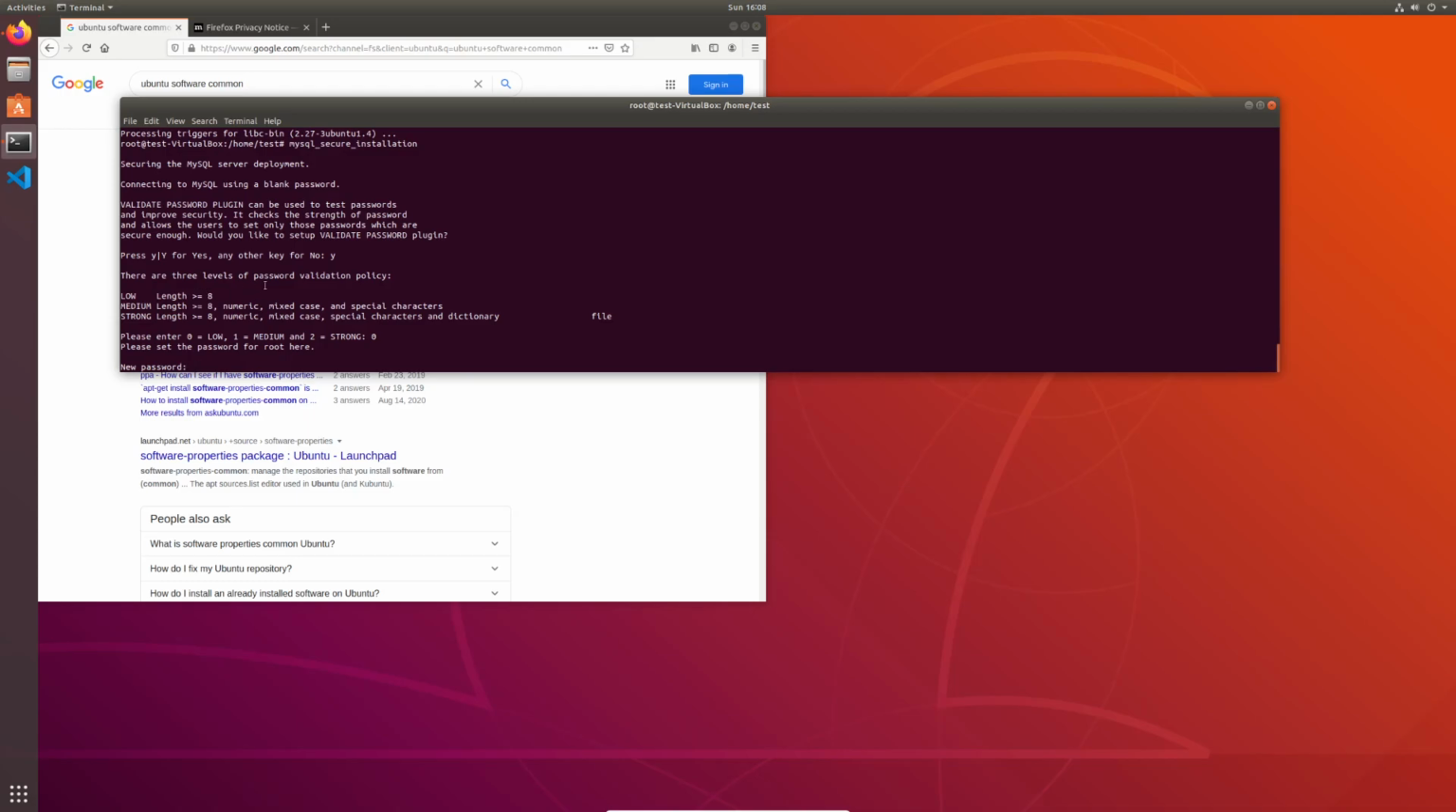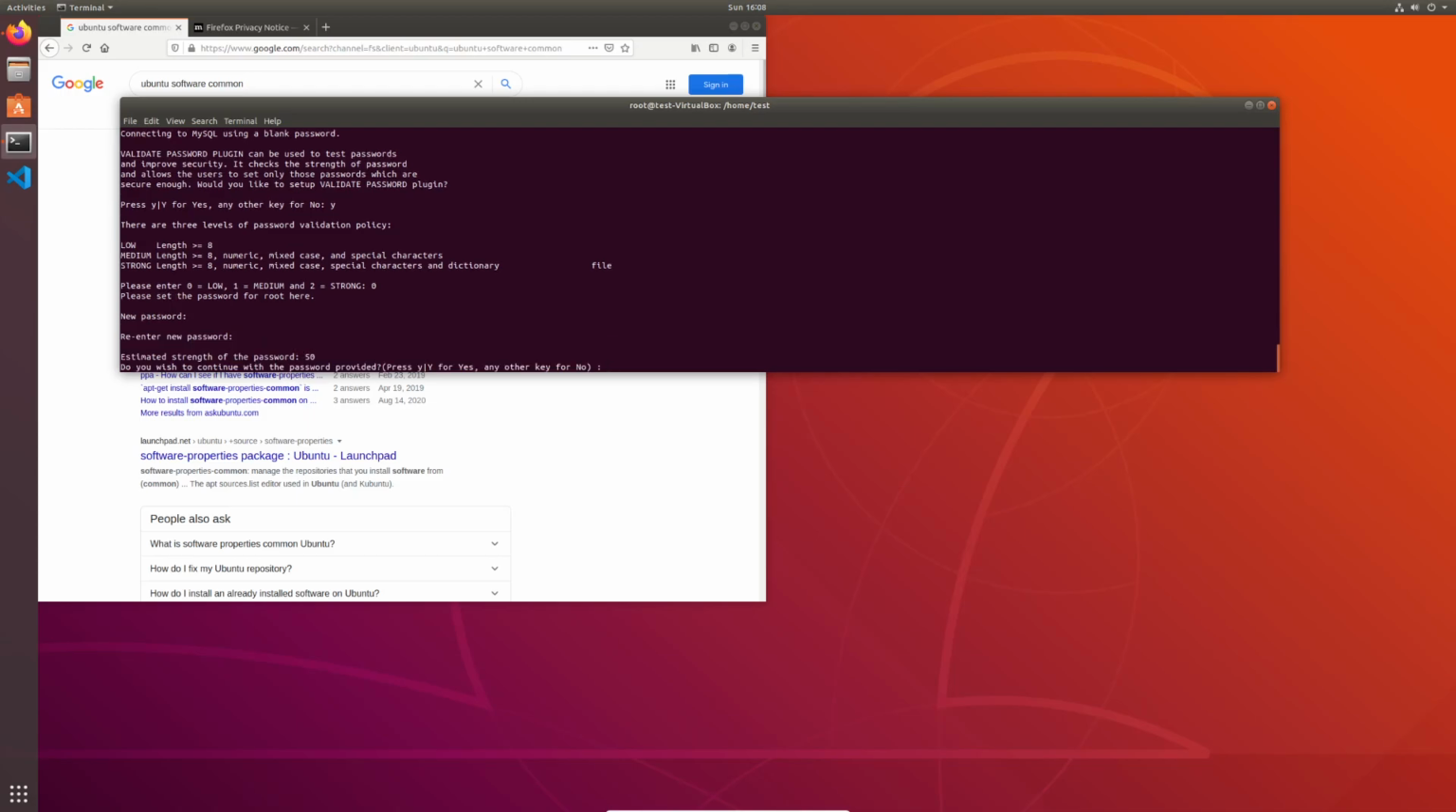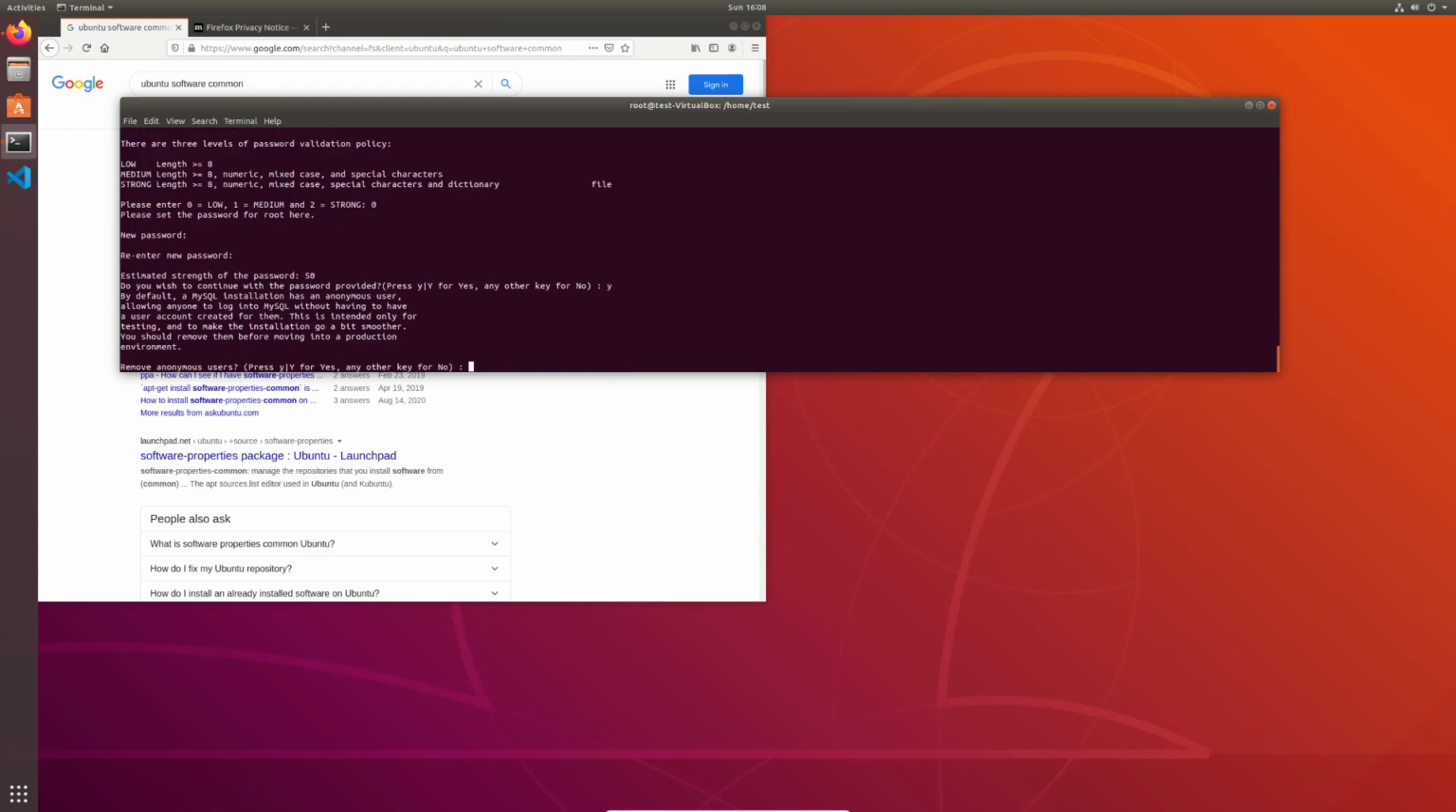So CS230lab is exactly 8 characters. So that works. So CS230lab, and I did all lowercase. I would recommend doing the same as well so you don't forget. We're going to say yes.